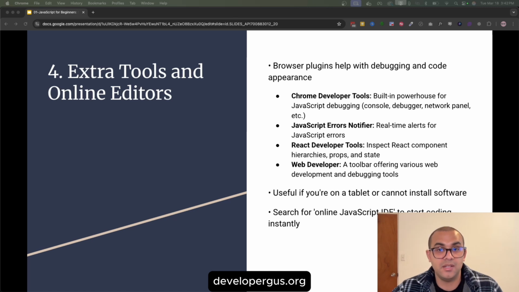And if you're on a tablet or can't install software, many online editors are available, such as CodePen. Just search for online JavaScript IDE and start coding instantly.